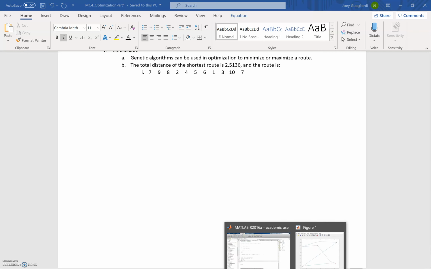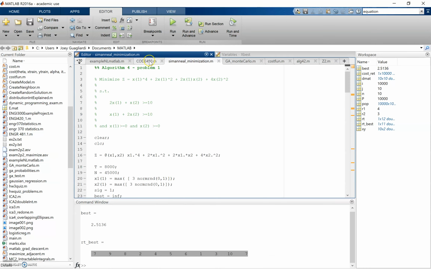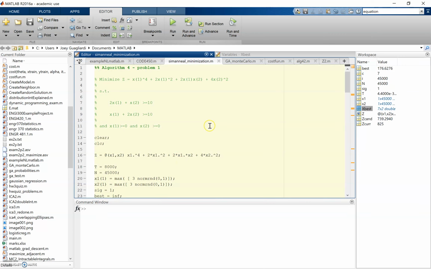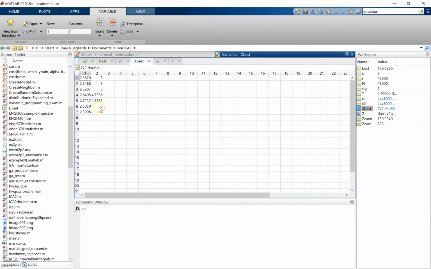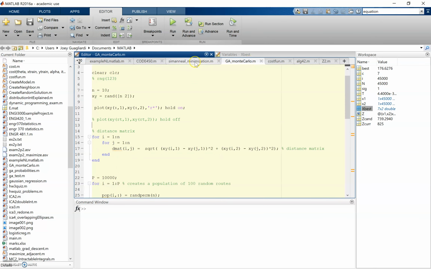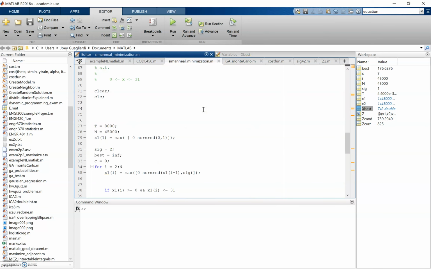So now let us go to the code real quick and watch this happen. Here's the first problem. We run this section. We will see that the best route value is 176.6276, and the best x values are 2.5 and 5 for x1 and x2. Then we have the second one below, which we can run as well. Second minimization problem. For this one, I actually defined my own function in a separate file.